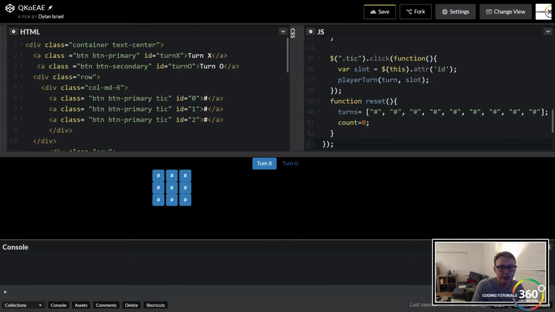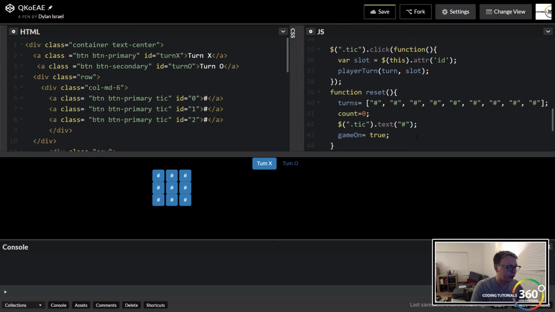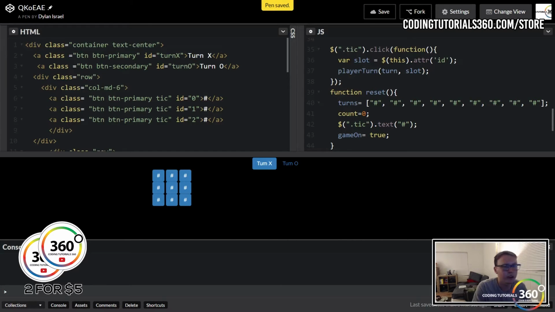And then we're going to change the text of all our tic-tac-toe spots back to what it was. So we're going to target the class and set the text back to the hashtags. And then we're going to take our gameOn true variable, which is another thing we use here to keep track of the computer turn and see who has won and who has lost.